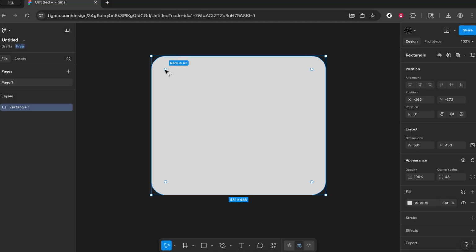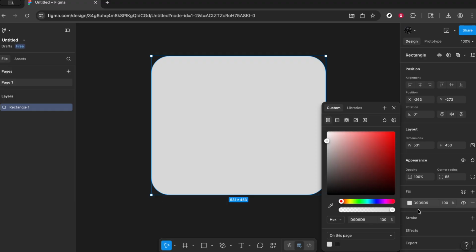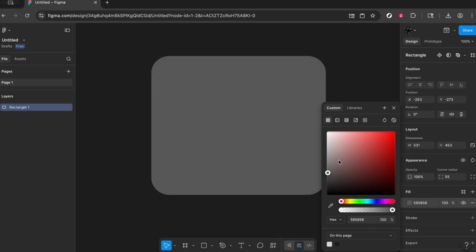Now that we have our shape in place, it's time to set the color. With your rectangle selected, look to the right sidebar for the Fill section. This is where you'll choose a color for your shape. Ideally, you'll want a solid color that complements your overall design. Next, we'll dive into applying some effects to really bring this shape to life.